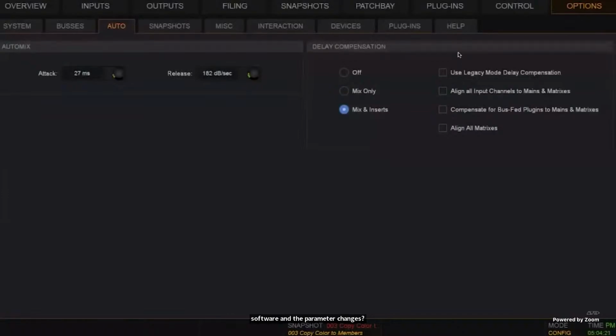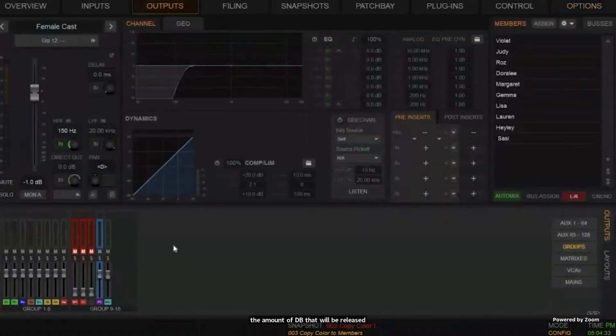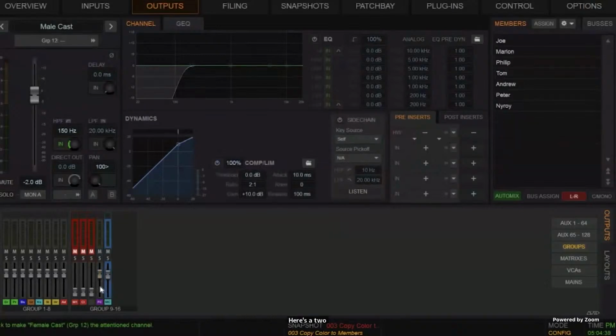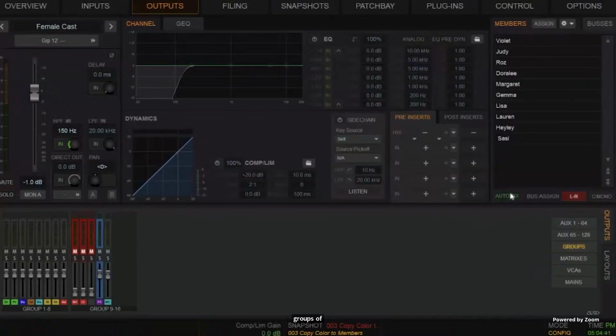That's cool. Chris, do you mind showing where this is found in the software and the parameter changes? Sure. I am on the auto page just to show what Alex was saying, the global setting for attack and release, the amount of dB that will be released per second there. And then on outputs, as Alex was saying, here's 2 groups of vocals. I can turn Automix on, I can turn Automix off.